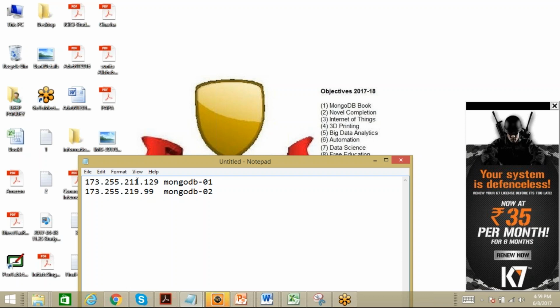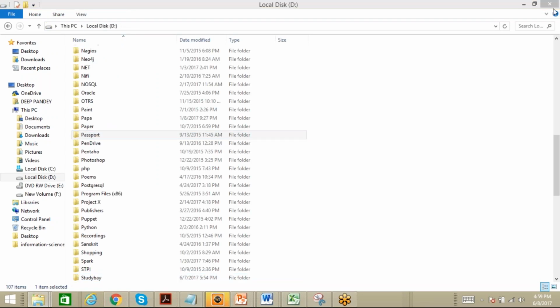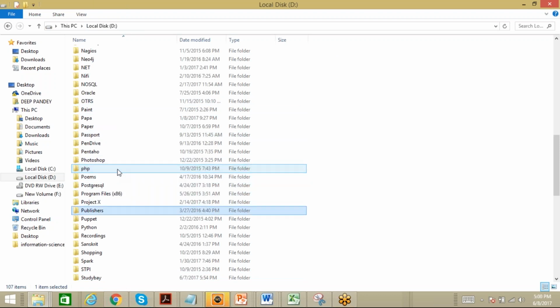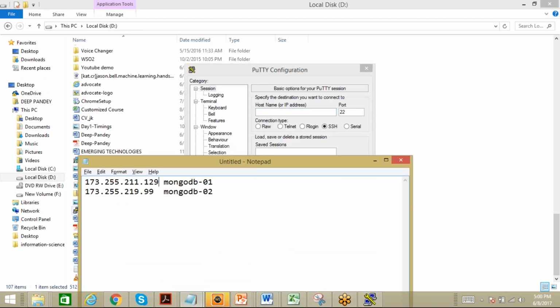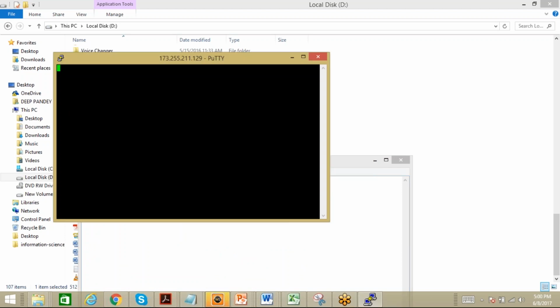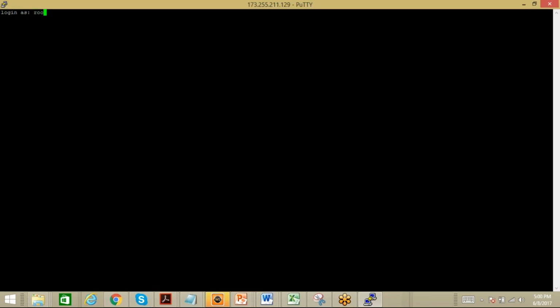We are using the latest version of MongoDB, that is MongoDB 3.4. Here, 173.255.211.129 is the IP address, and MongoDB 01 is the host name. So yes, we do have the installation setup as well, and we will install it. Let's go ahead and log into this MongoDB server, wherein we are supposed to install this MongoDB database. Let me log in through QWERTY. This is the first server. You'll get a QWERTY security alert. Root.